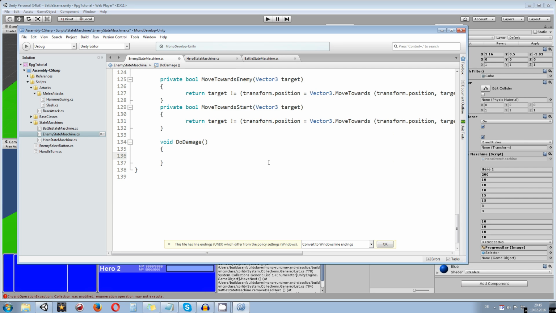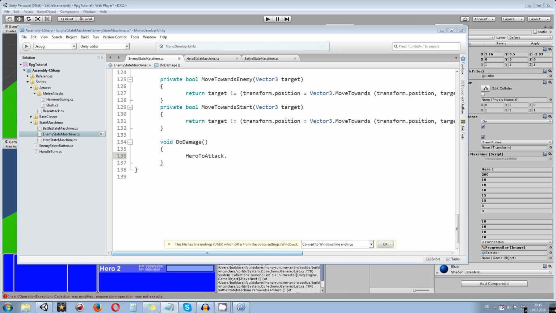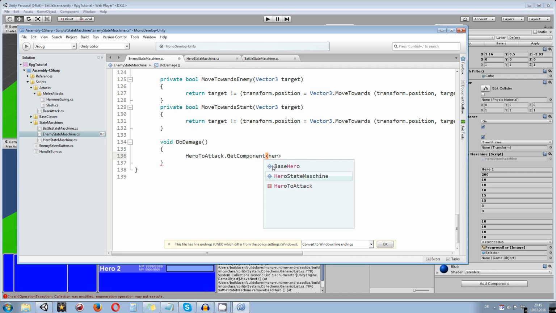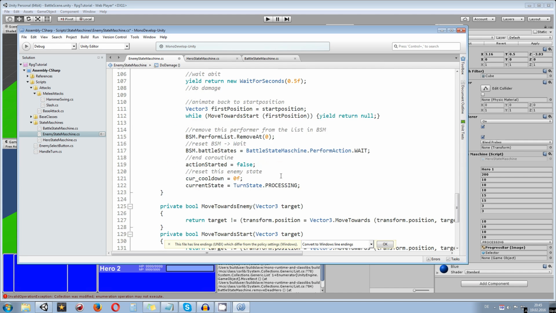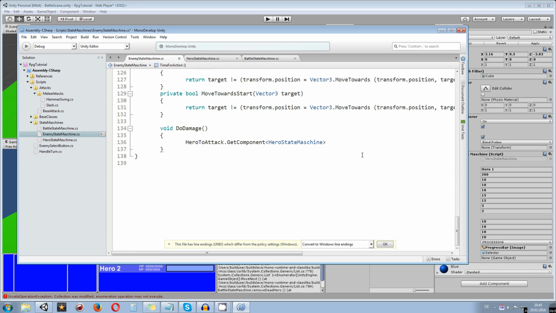So do damage needs to be calculated before, and also we need to pass the parameter into the hero state machine, depending on which hero we are going to attack. So we say hero to attack dot, and here we say get component, so we get the component of type hero state machine. Of course, it's going to be stored in hero to attack, because we already have the reference to this from the movement, and then we can just say dot something. What that something is, we are going to do in just a second.